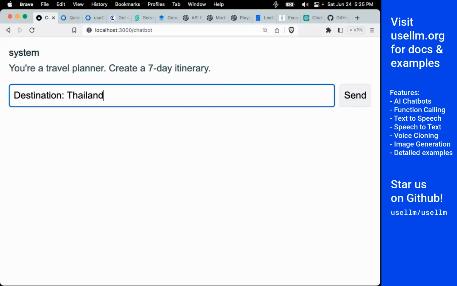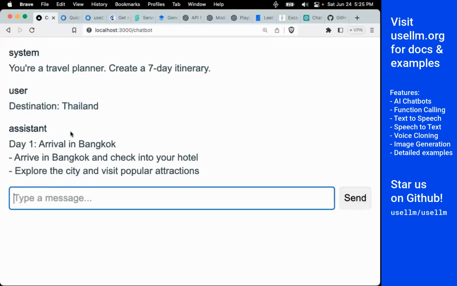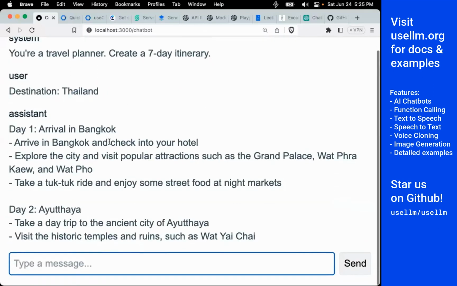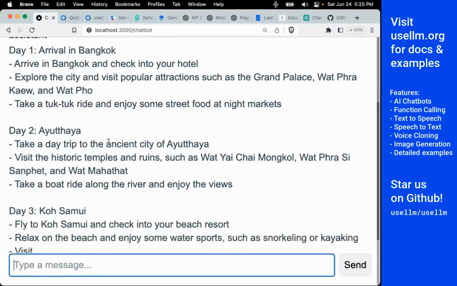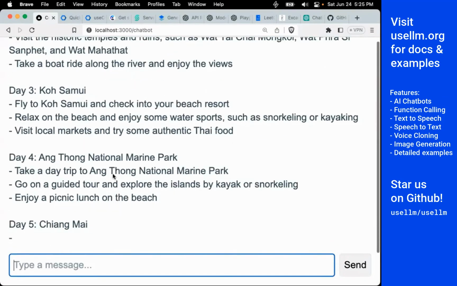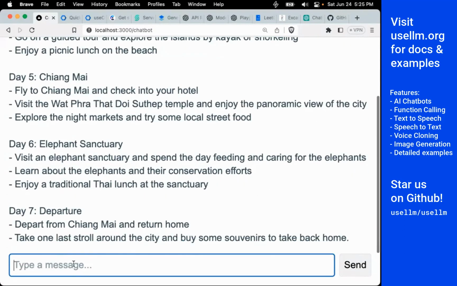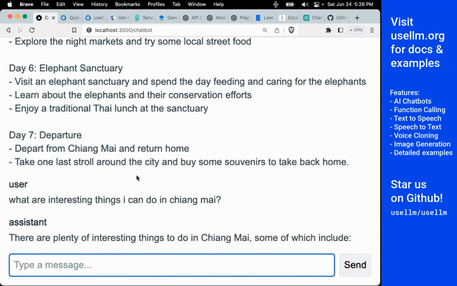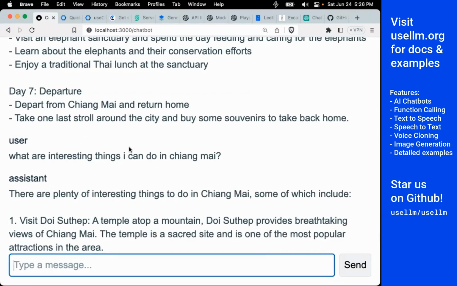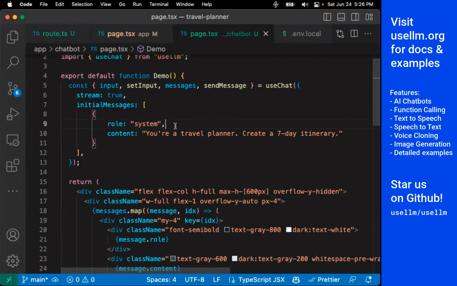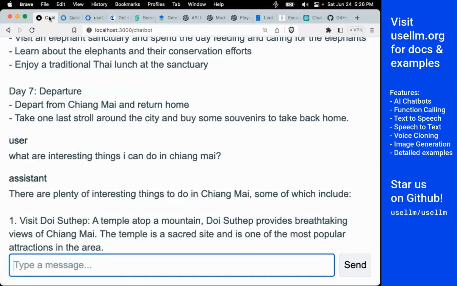I'm going to say destination Thailand, and it's going to reply: arrival day 1, day 2, Koh Samui. Okay, a bunch of good places. And now I can continue talking. So now I can say, okay, what are interesting things I can do in Chiang Mai. All right, I click send, and then it's going to continue the conversation. Okay, so use chat if you want to build out a proper conversational UI.